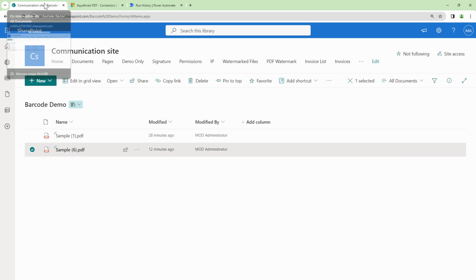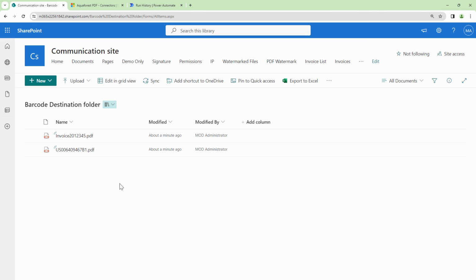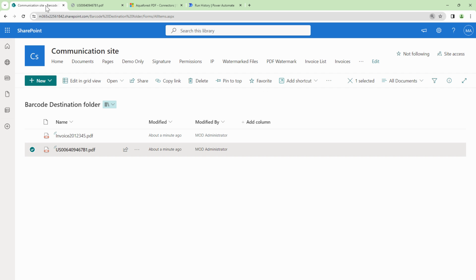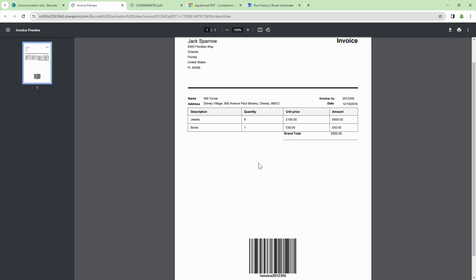And here, my friends, our flow has completed successfully. So let me quickly go into the barcode destination folder. And here, my friends, I have the renamed files. If you look at it, it has picked up the barcode from within the file and renamed it. In fact, I did not know that the other file has got a barcode such as invoice with some number, but it extracted it and it has written the file back. I hope this quick demo was informative.